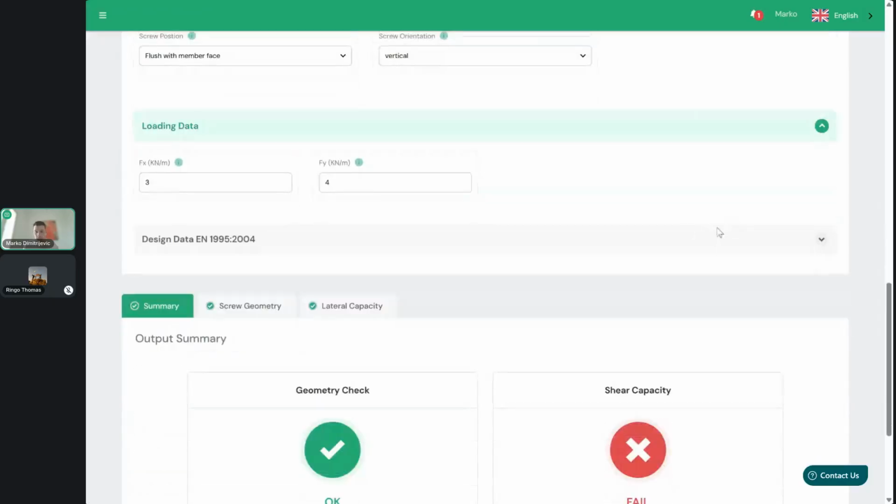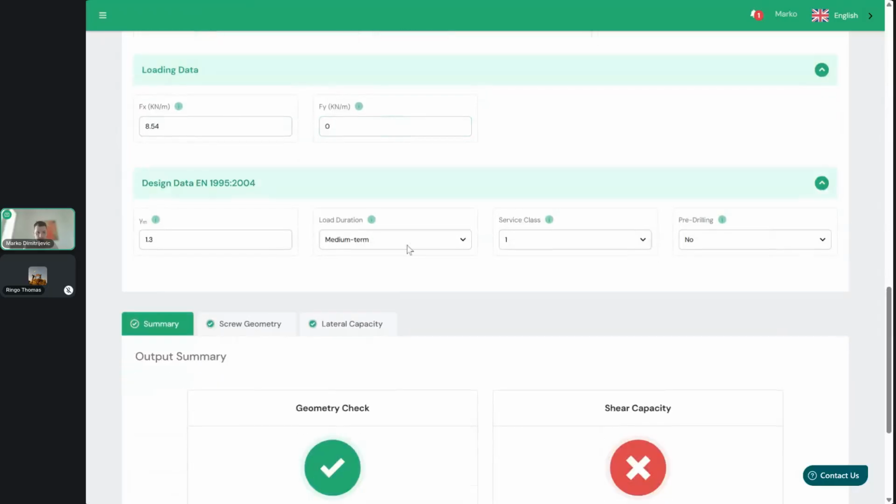For the loading data, we'll type in the inputs what we have. So I'll set 8 by 54 kilonewtons only in one direction. For the other direction, we can go with 0. And for the design data, we'll have parameters for Eurocode, so gamma will remain 1.3. For the load duration, we'll go with short term because we have wind in the governing loading combination. We have service classes 1, and we'll leave a no from pre-drilling.